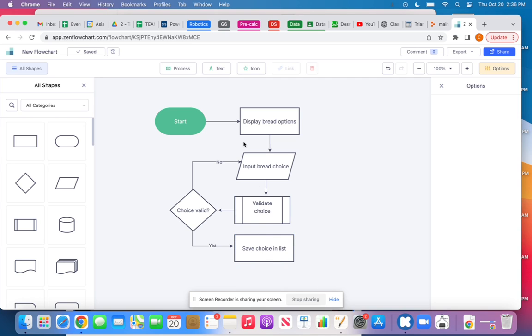And the next thing that would happen then is displaying the options for the meat or the cheese or whatever it is next, right? And that would really be quite similar to this. We're just changing the word bread to meat or something else.